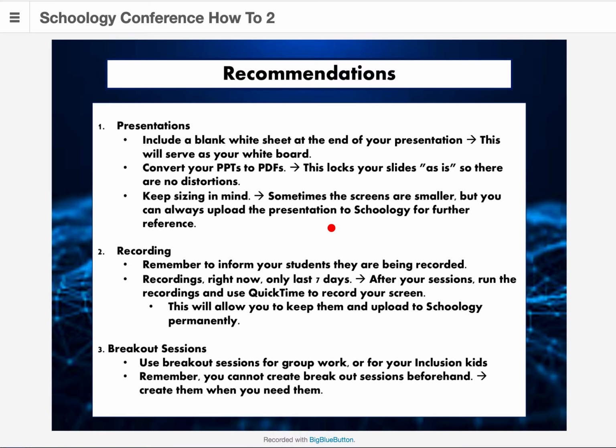The breakout sessions, the only thing that is not the best about the breakout sessions is you can't create them ahead of time. You have to do it in that moment. So have an idea of what you want to do with it, but you can't create it until you're ready for it. Make sense? Okay.